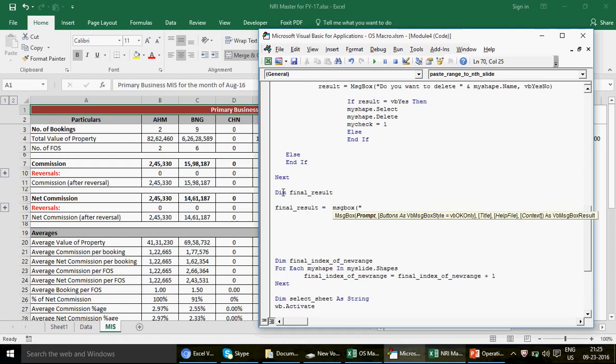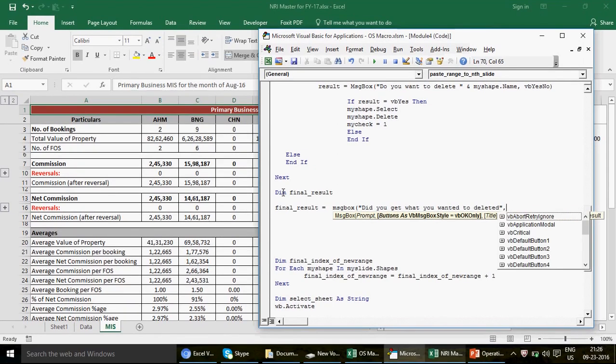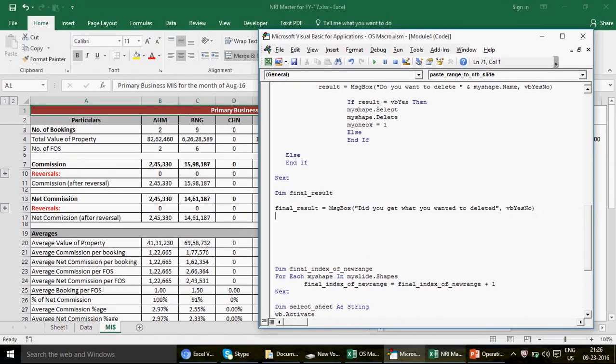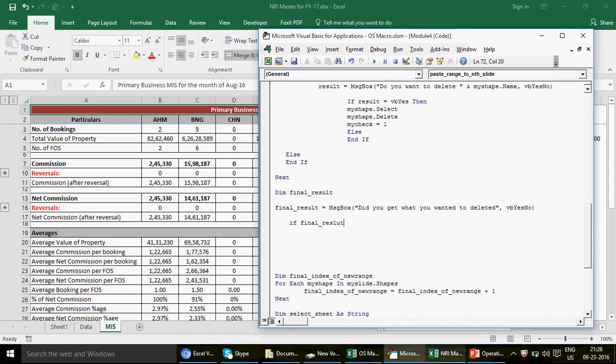So just write here the message: did you get what you wanted to delete, whatever message you want to give, in the same VBA message box mode, with Yes and No. Here I will say that if the final result equals vbNo, then simply exit the macro, Exit Sub.